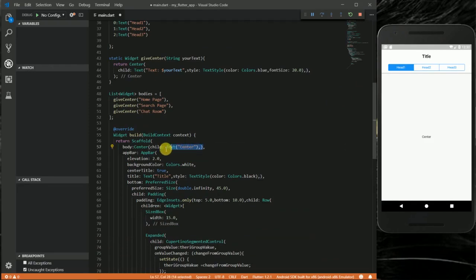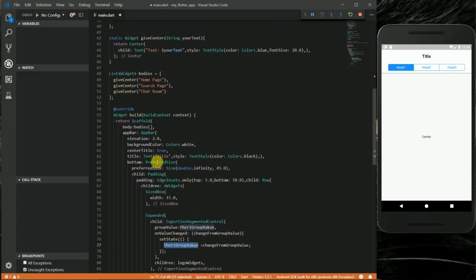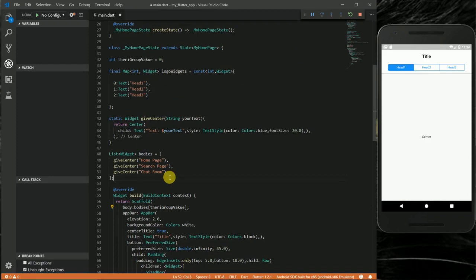Okay, so I'm going to remove this centered widget from here and say it should be my bodies as the current group value. Remember that I said anytime you click on this, the group value changes and it will be put here. And remember I also said that we are putting this group value into their group value here. So what I'll do is I'll copy this group value and put it here. So this will be an integer 0, 1 or 2. And then if it's 0, we'll take bodies at 0. If it's 1, we'll take bodies at 1. And if it's 2, we'll take bodies at 2. And just to show you again, this is our bodies list, a list of widgets.